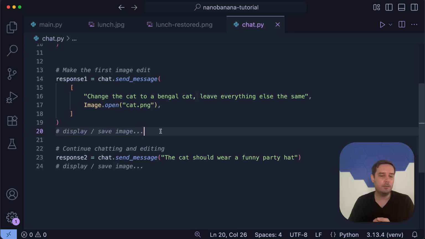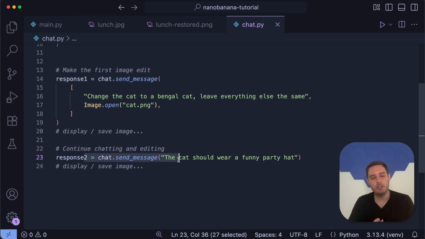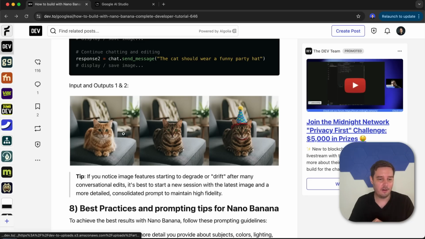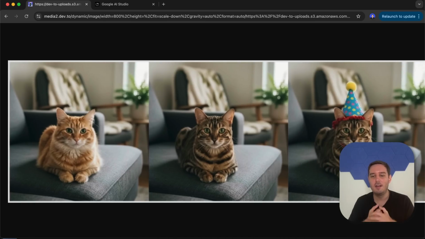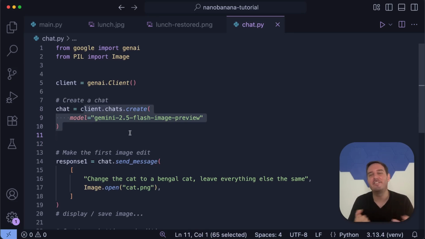And then you can display this to your user, for example in the UI that you might have, or save the image, and then you can keep chatting. So you can now send the second message: the cat should wear a funny party hat, and so on. And then again, for example, display this. And here's an example of how this might look. So the original cat, and then the Bengal cat, and then the cat with a party hat. So also try out these chat sessions for very fast conversational image editing in your apps.